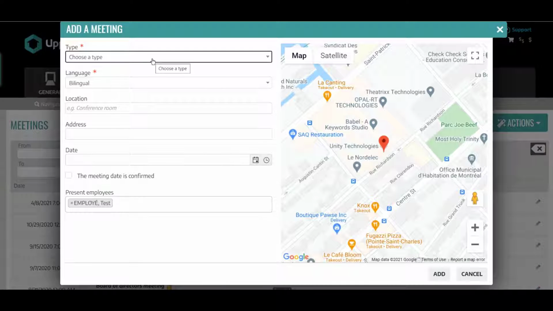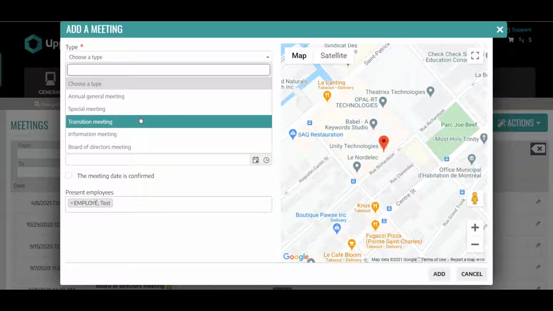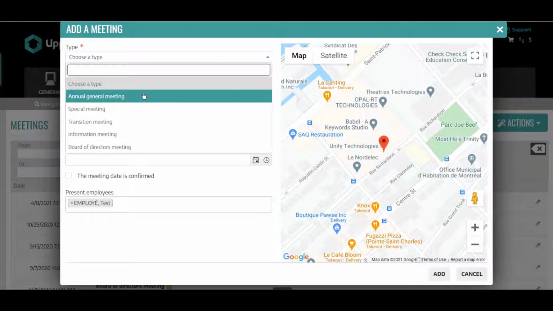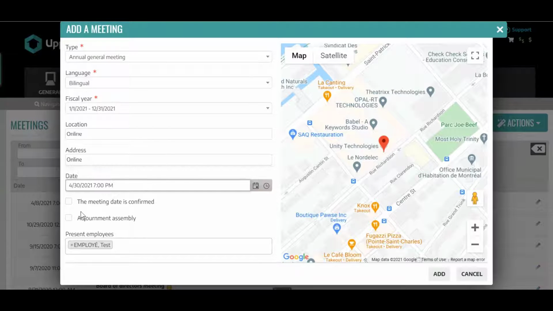From there, you will be able to choose the type of meeting, either a board of directors meeting, information, transition, special, or annual meeting. The information given here will help determine the language in which Upperby has to prepare the documents for the convocation. Then the fiscal year in the case of an annual meeting, the location, and then the date and time. If the meeting date is confirmed, you can check that box.